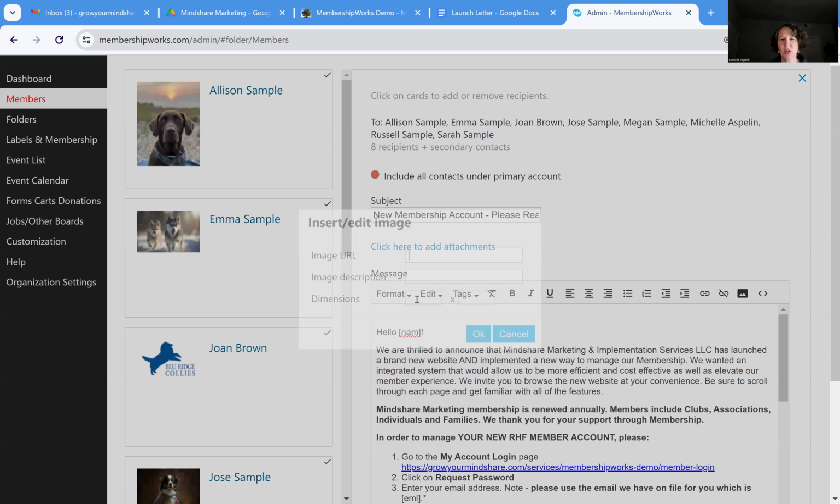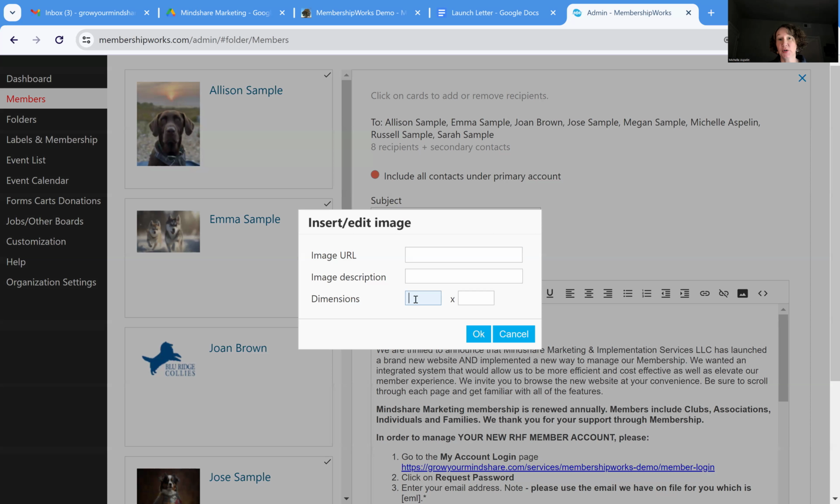As far as the dimensions go, I would maybe set that at like 150 because you don't want to have your logo coming in super large.